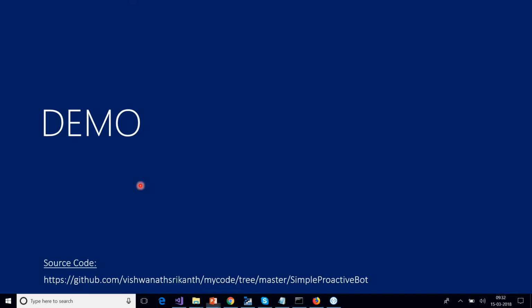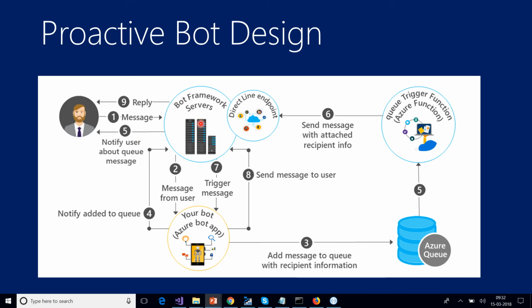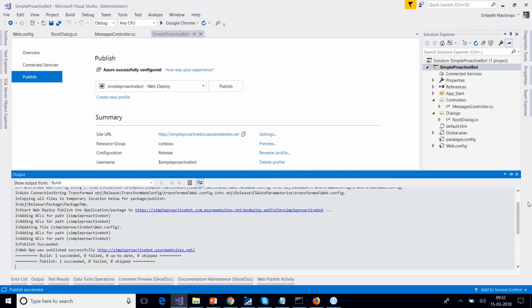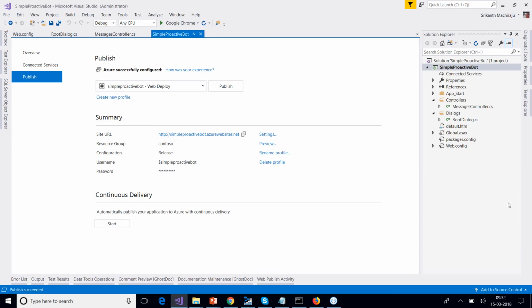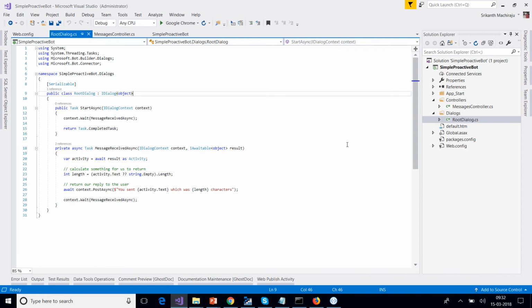Now, let's come back to the presentation. So we have successfully deployed a bot application to the cloud. The next step is to create an Azure queue and put a message into the queue when a message arrives from the customer. Let's do that. In the root dialog, when the message arrives, it comes here and the bot responds with a default message. So let's put some code here which is going to enqueue the message to the storage queues.